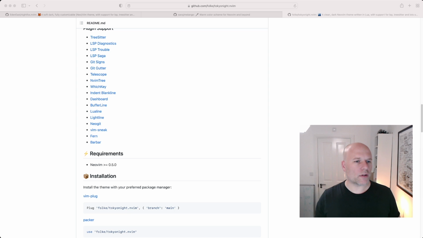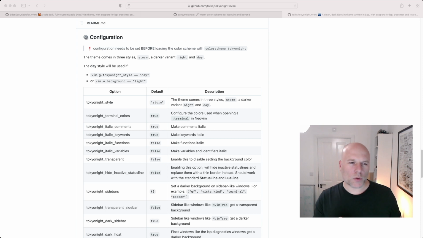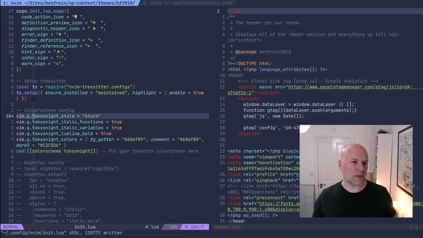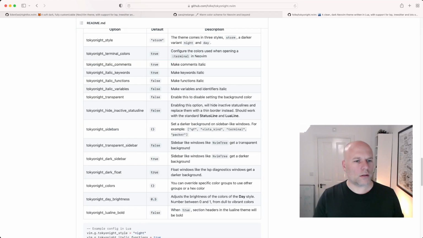Plus some things I've never heard of, like Fern and Barbar. It's got loads of different little options, so you can just tweak it to your liking. So let me show you in the flesh. So the setup here, I've not got all the settings tweaked, but here's just a few sort of choice examples. So I've got here, that's the style. There's, like I said, Storm, Night, and Day. You can choose to have italic functions, italic variables, whether if you're using Lualine you want your sections to be bold. You can choose to have dark sidebar, dark float windows, loads and loads of stuff, so you can really just sort of hone it to make it your own.